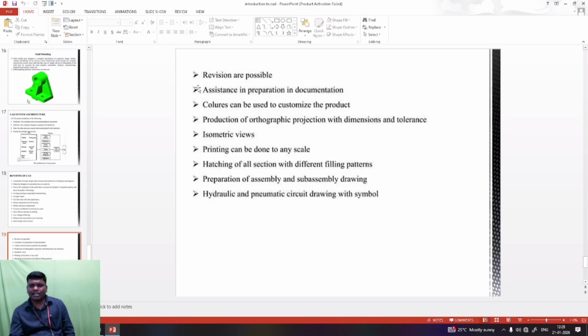Okay, so next one is that revisions are possible. We can repeatedly go through the design as many times as we want, easily. Next one is assisting in preparation of documentation. If you are going for documentation, you can go to the software. There will be a step-by-step procedure of what we have created, so from that we can easily prepare the documentation. I have done the first step here, second step here, third step here, fourth step here. We can easily document the materials we designed.